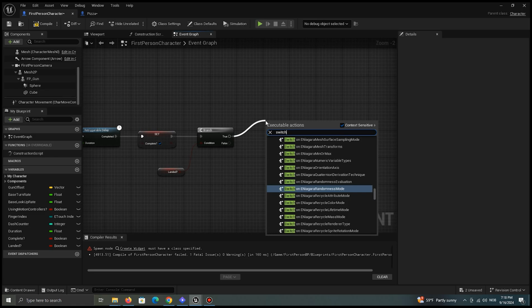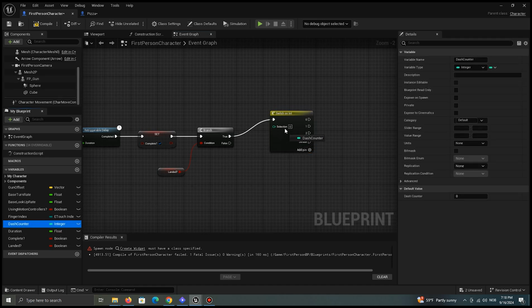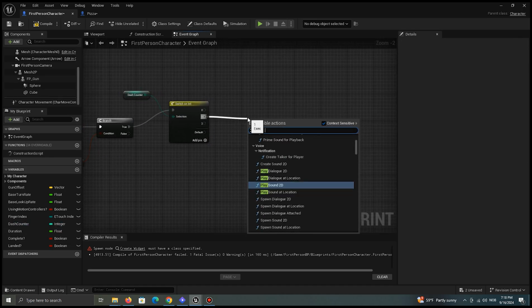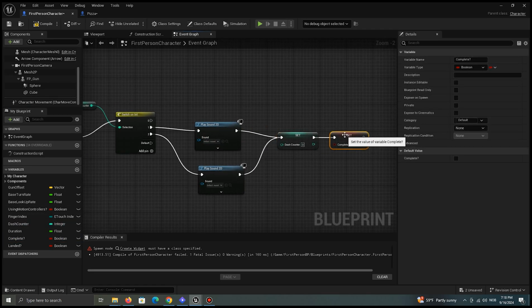This part doesn't require a switch on int node unless you are using sounds, but this is to make sure that we get a different dash recover sound when dashing once or twice. What is important here, however, is to set the dash counter to 0 and complete to false.